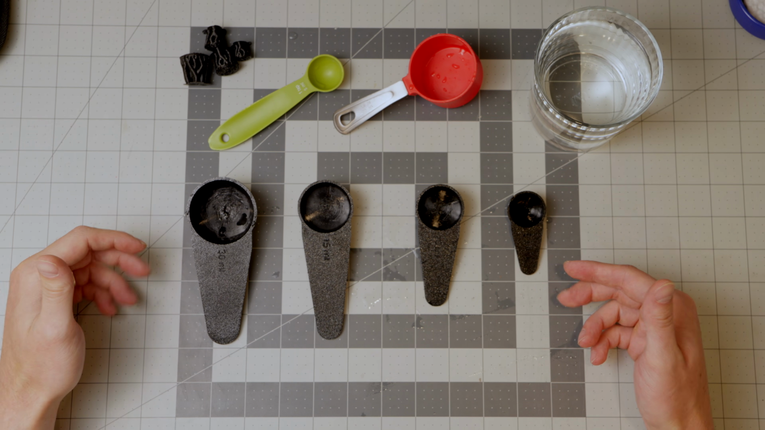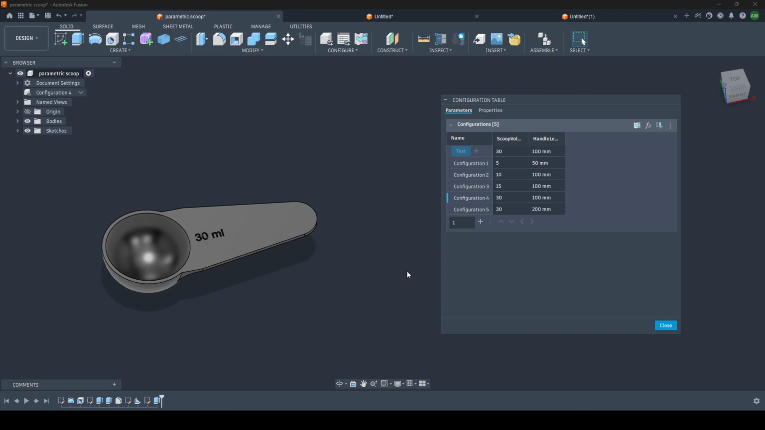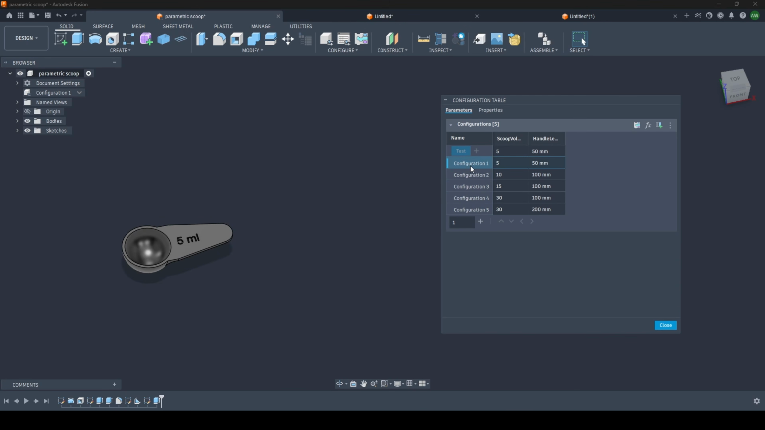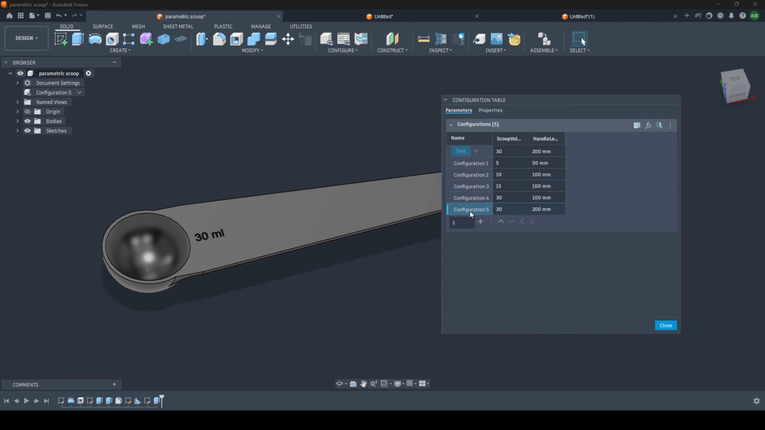So let's hop into Fusion and take a look at how we modeled these. All right, so here we are in Fusion. We've got our 30 milliliter scoop open, and we can just play through some of these configurations. You got the 5 milliliter with the 50 millimeter handle, a 10 milliliter with the 100 millimeter, a 15 milliliter with 100, 30 with 100, and 30 with 200.